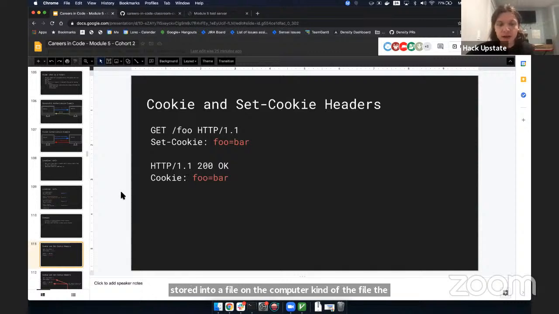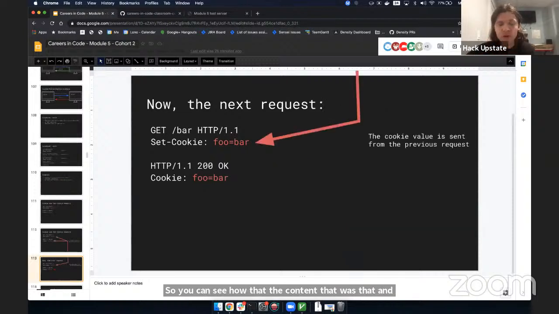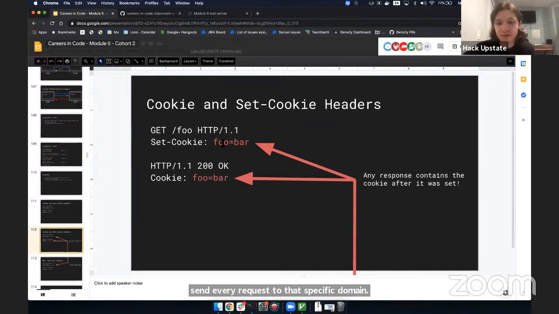You can see how the content that was set in Set-Cookie is the same thing you get back from the server. Later on, when you make further requests, that data is included in the header until you clear it again. So this information is persistently set in every request to that specific domain. If I set the foo cookie on module5.ml, every time I make a request to any URL on that domain, it's going to be included, until I explicitly remove it by not including it in one of the Set-Cookie headers I send along.